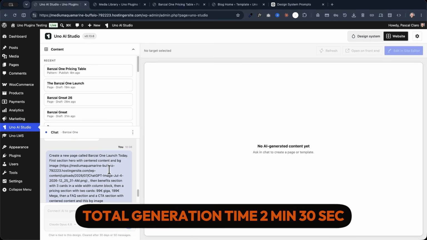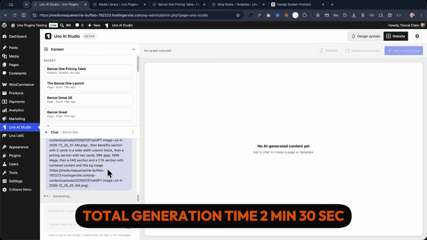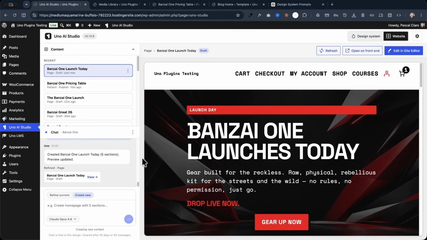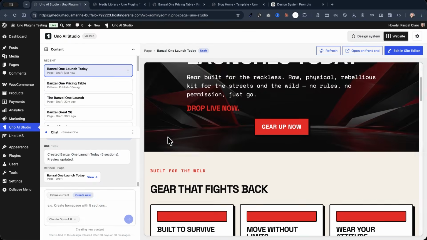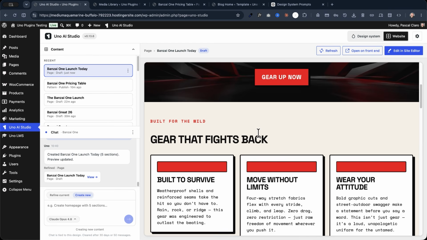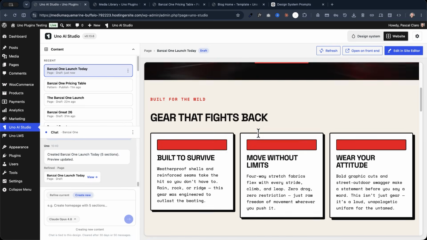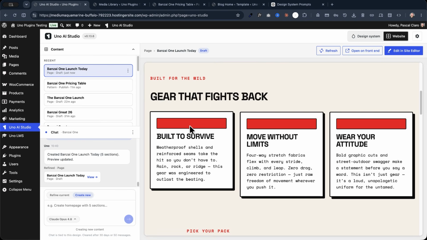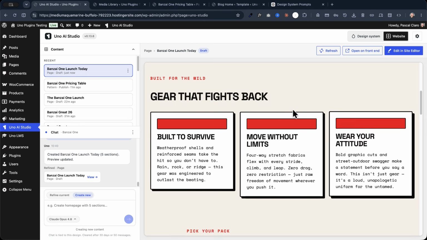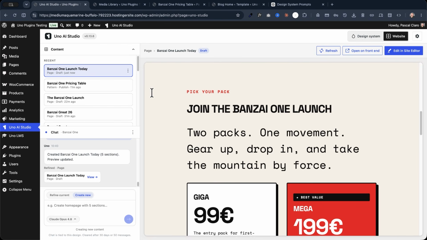I'm going to test this now and see if it will come up with a good design. Rendering the preview. All right, I really like it. Banzai 1 launches today. Okay, this is the second section where I asked for some benefits to highlight, and it made it. There is just this problem of color assignment actually here, but it's not very difficult to fix.